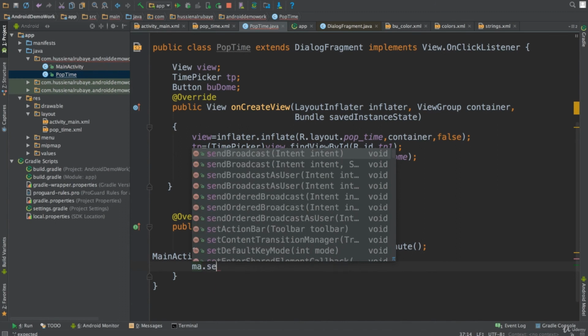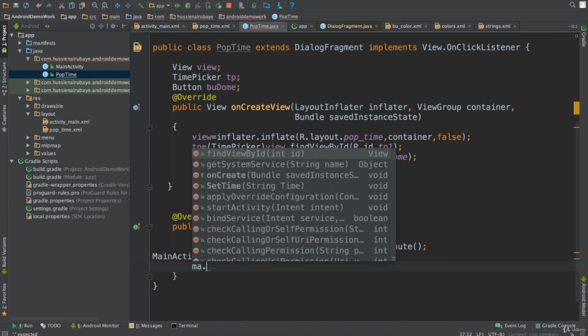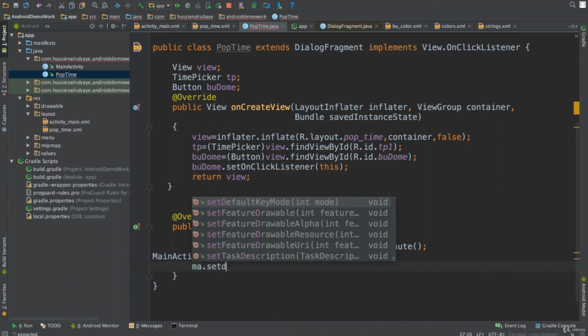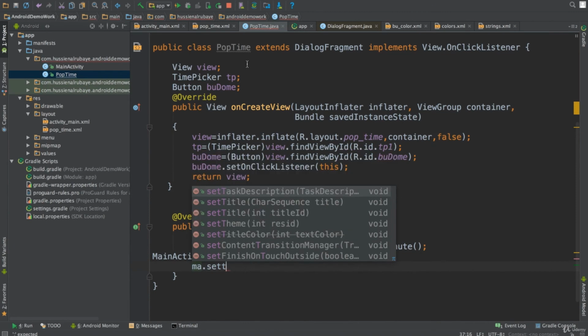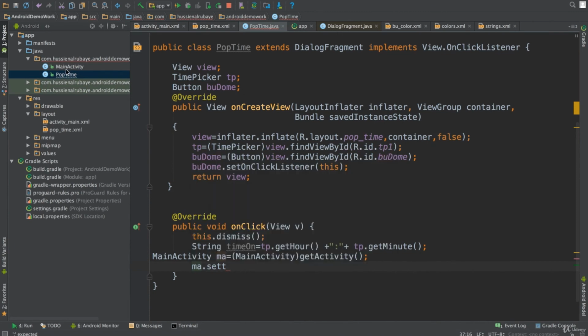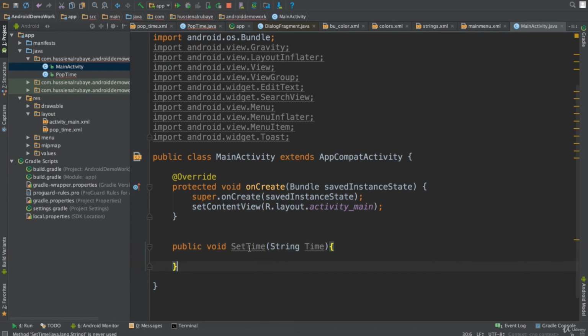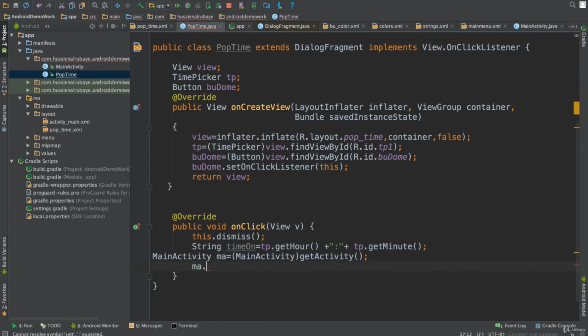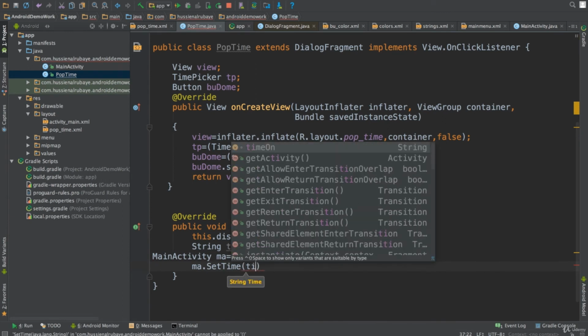It has a method named set. Let me look for set date, set time. Just making sure of the method name. If I go here, okay, set time. It is everything capital. So I will call set time. This method. Then I pass the time to that method.